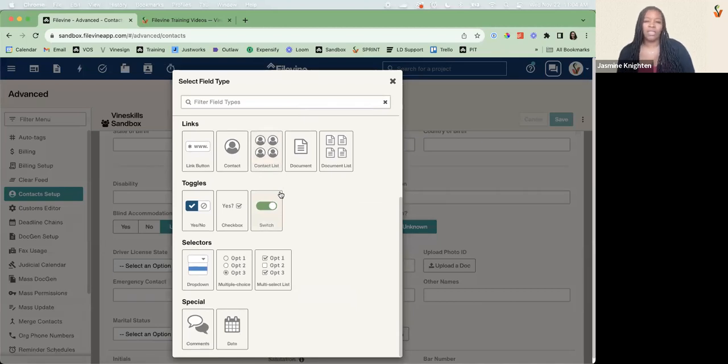One of the things that differentiate between contact setup and Customs Editor is that you're not able to make any of the fields contingent in your contact card. So yes, no's are just that. They don't hide or reveal anything there.